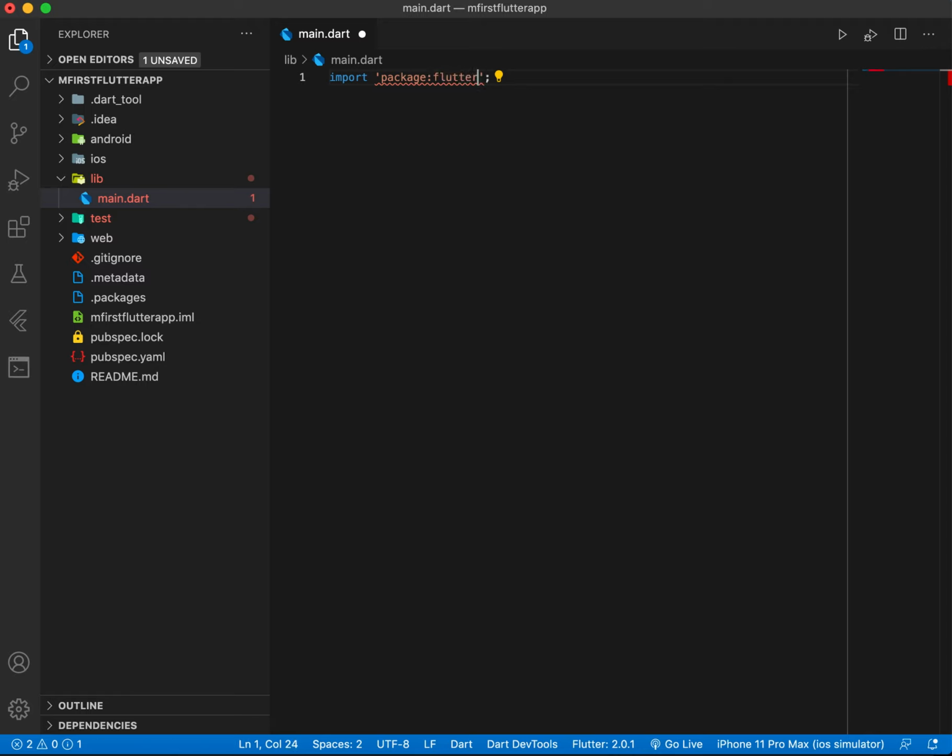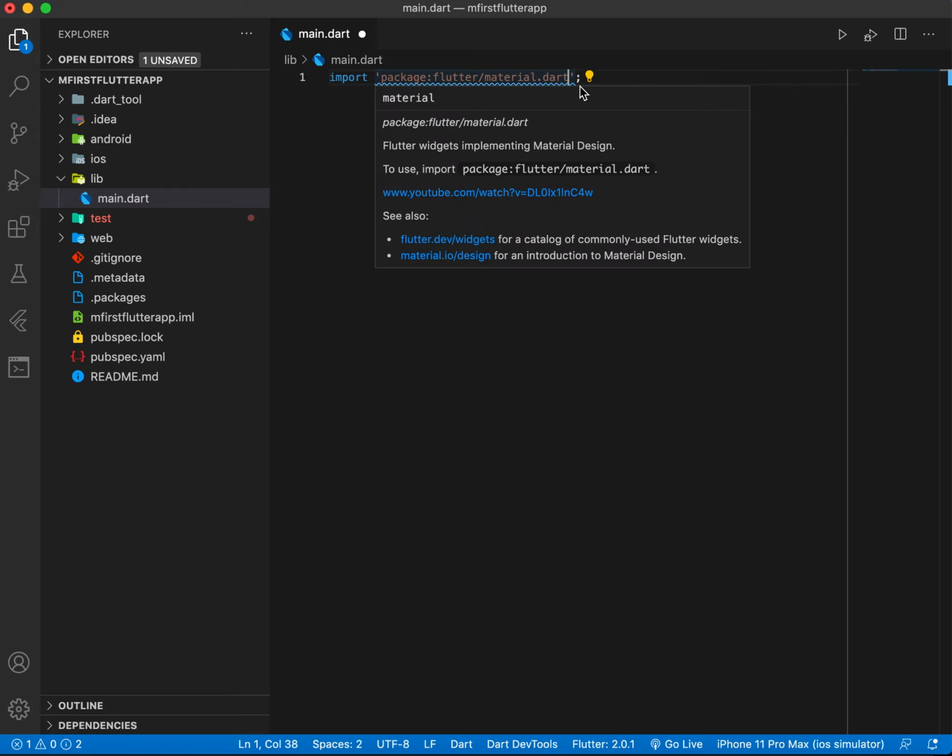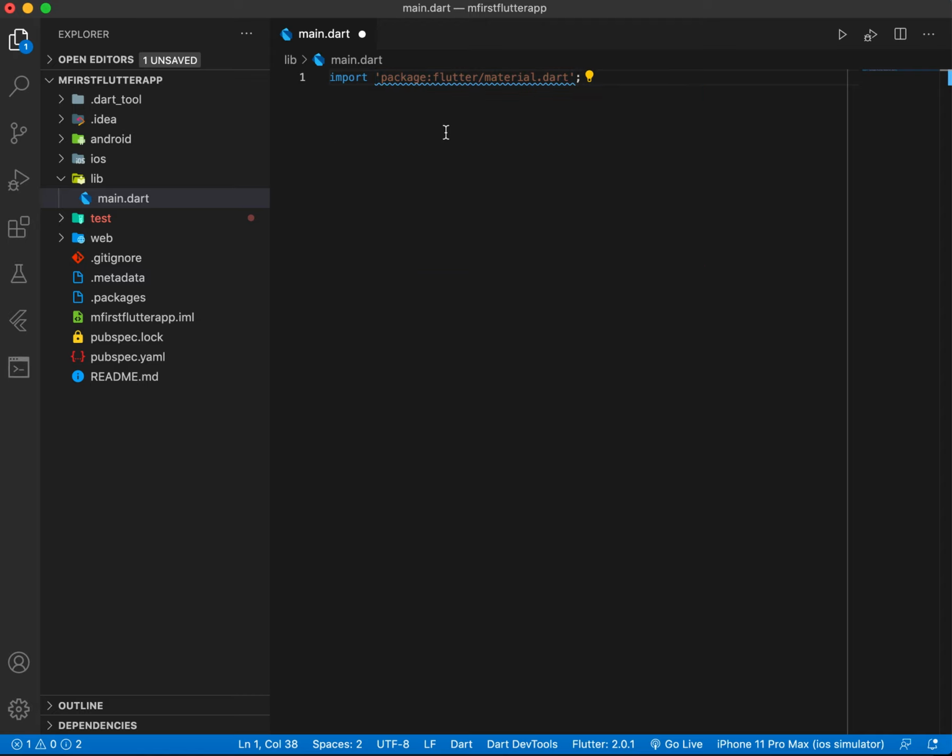Flutter slash Google Material Design, but it's Material Design, never mind me. It's a package of Flutter Material dot dart. All right, I got it right. Good.